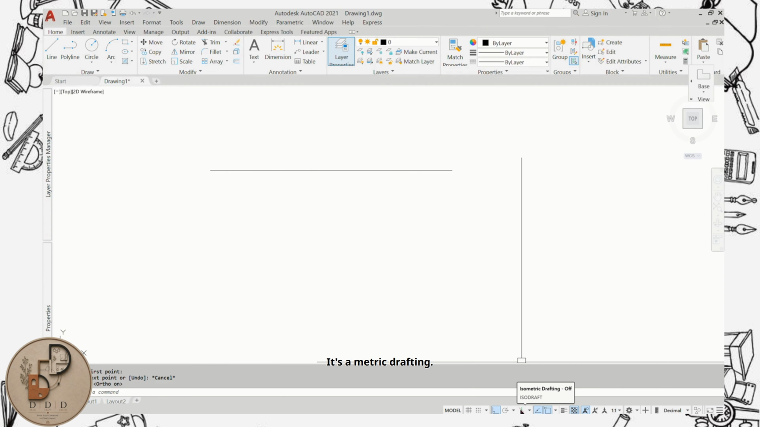Isometric drafting. One click and you are set up for 3D on a 2D plane. We'll come back to this properly in a later episode.